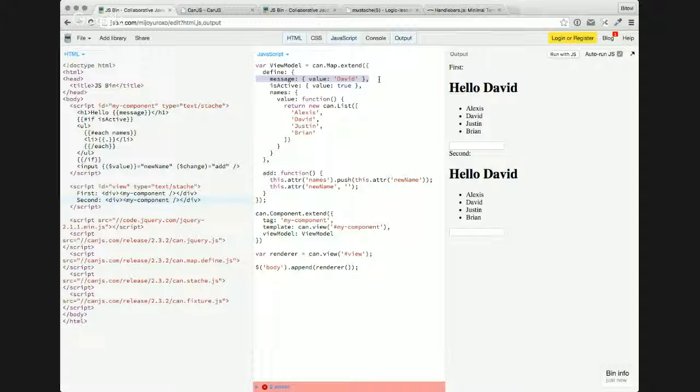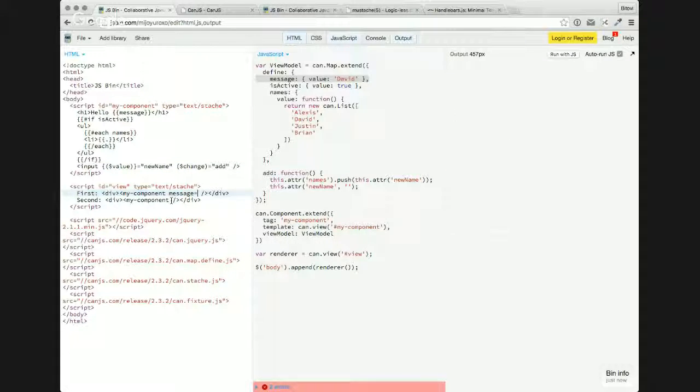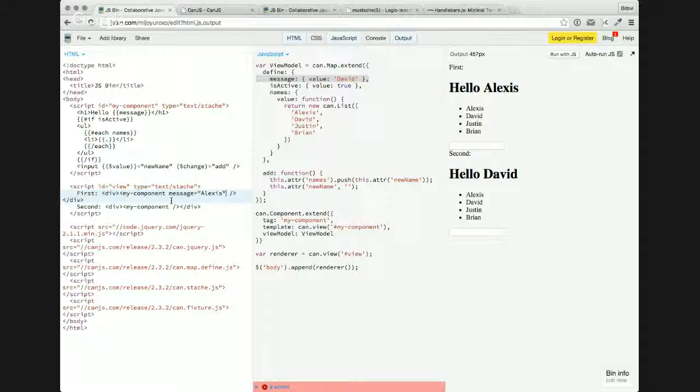We could even remove the message here and pass it in, so that we see the message. Right, we can pass another message. This is the default value, but we can change the message as well. And right now, it does what we'd expect, right? It adds it to this component.